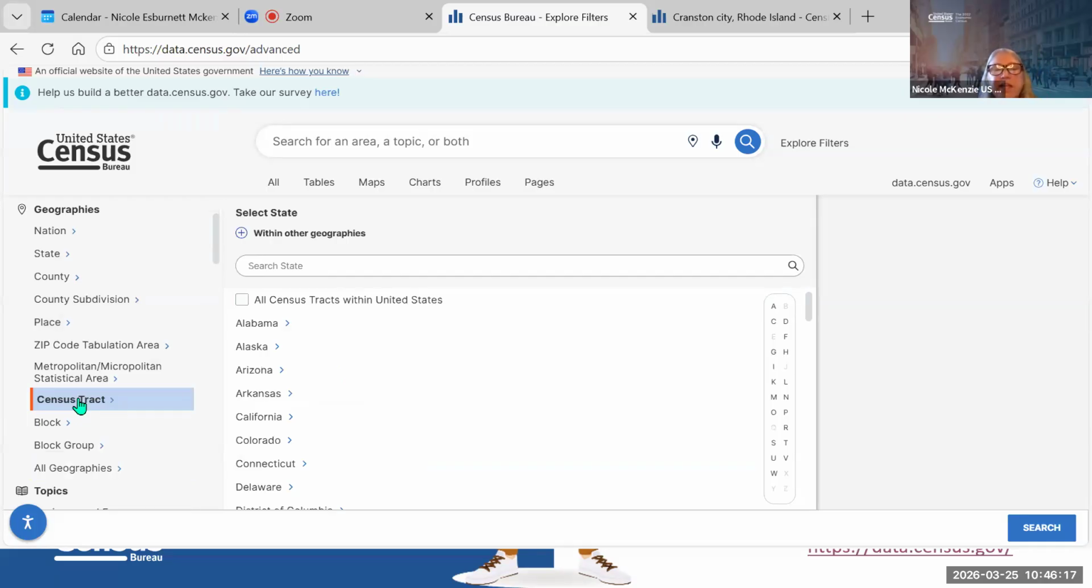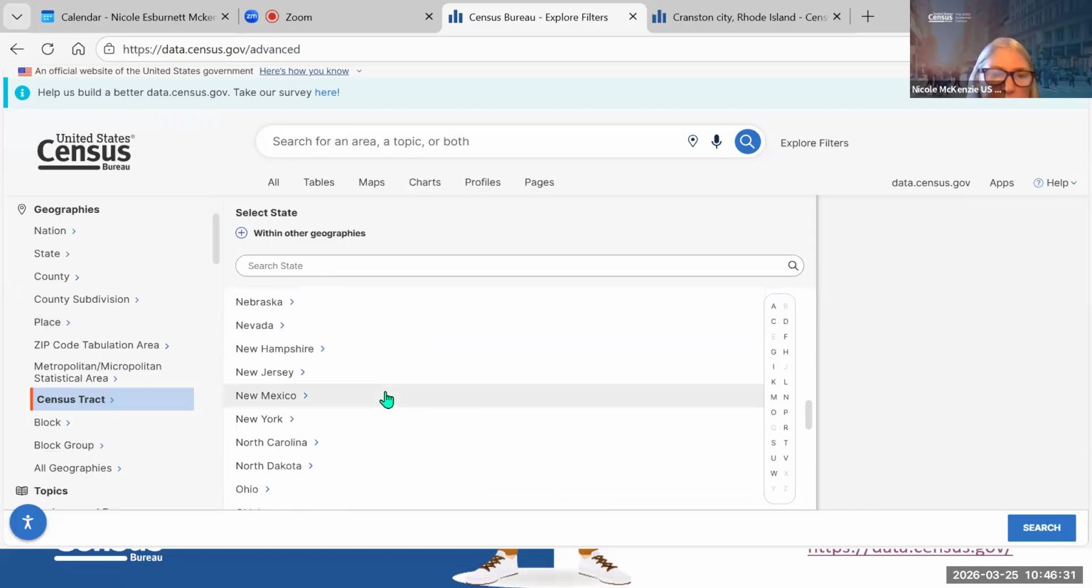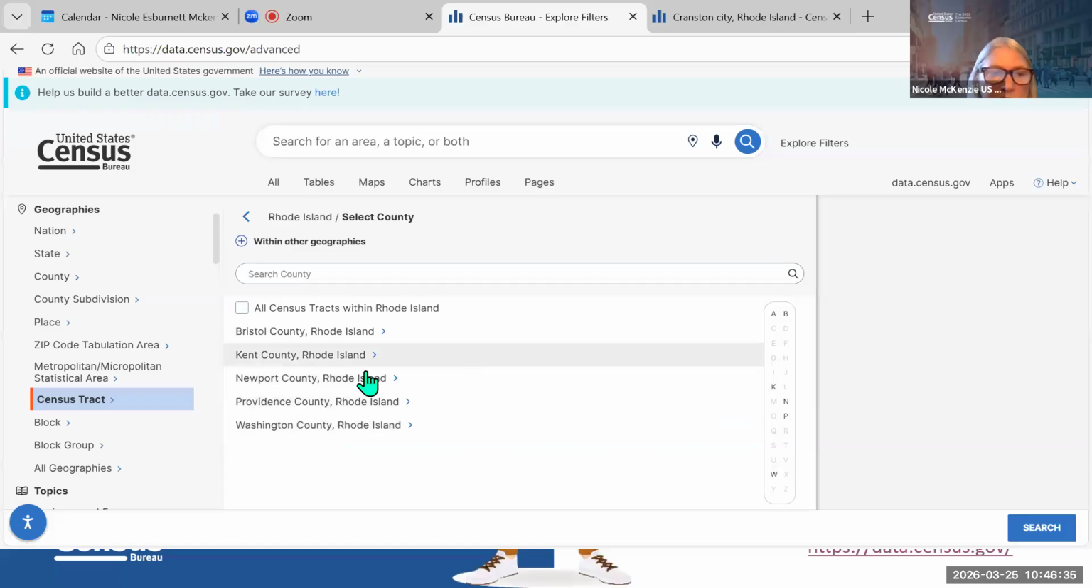So sometimes people will say, okay, I want to be Rhode Island, I want to go to census tracts. Well, you have to start with your smallest geography. So I'm going to choose census tracts, and then I am going to go to Rhode Island. It will ask you what state you want. Rhode Island. So then it's asking me, do I want all the tracts in Rhode Island?